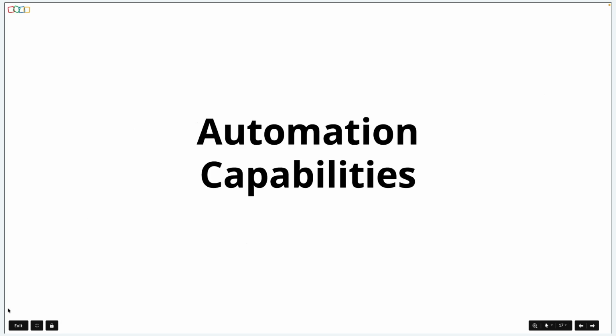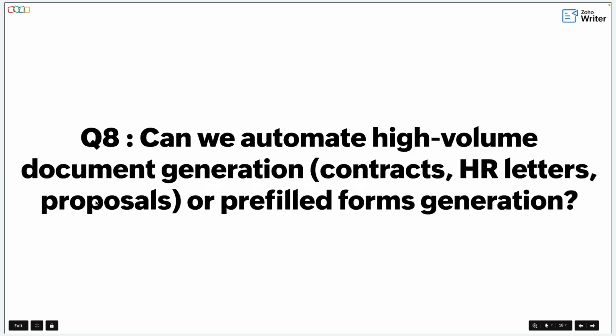The question in automation would be about its scale. When volumes increase, can Writer really automate document creation instead of relying on manual effort? Well, exactly, Raksha. This is one of Writer's strongest capabilities. The tool supports high volume document generation using mail merge for contracts, HR letters, proposals, invoices, and many other cases.